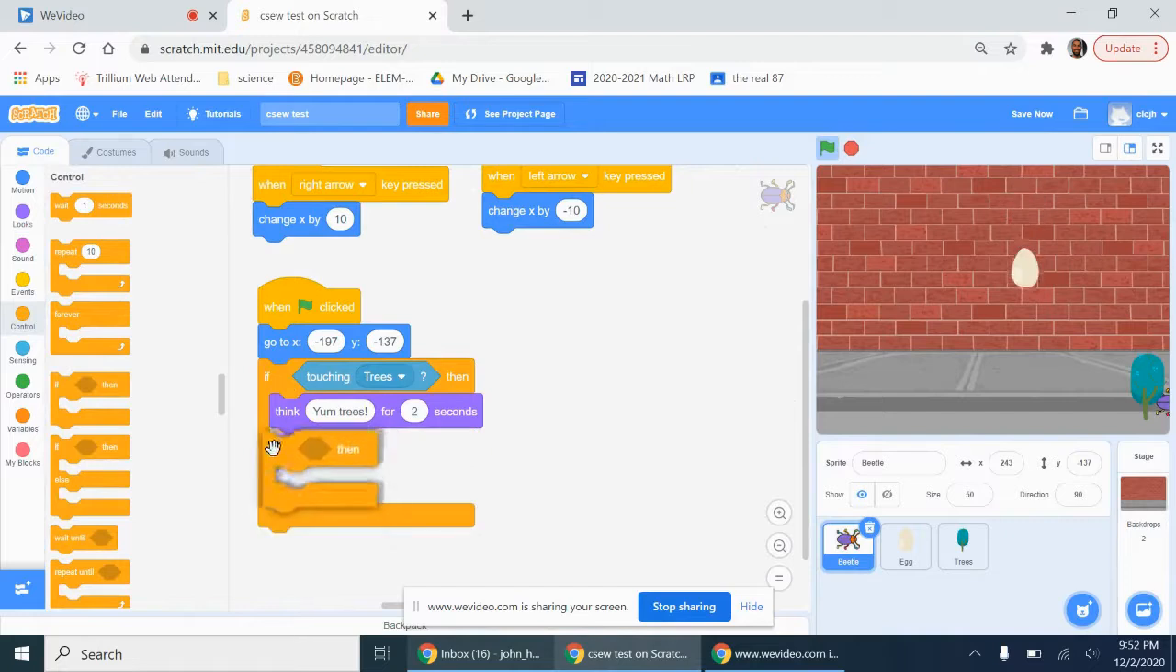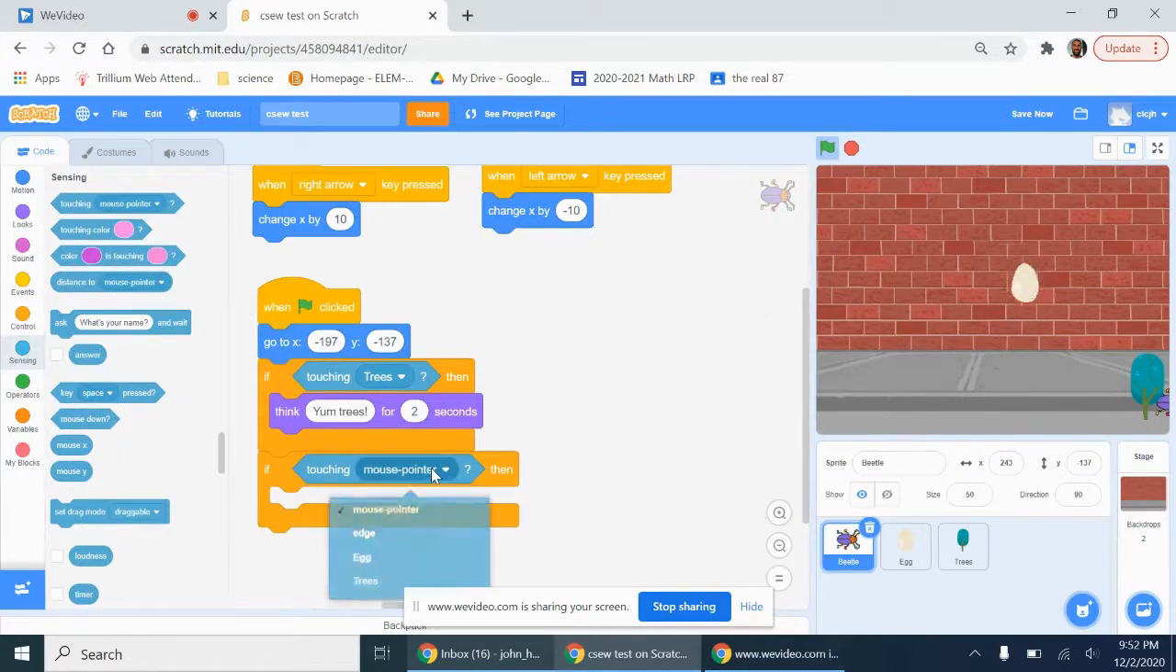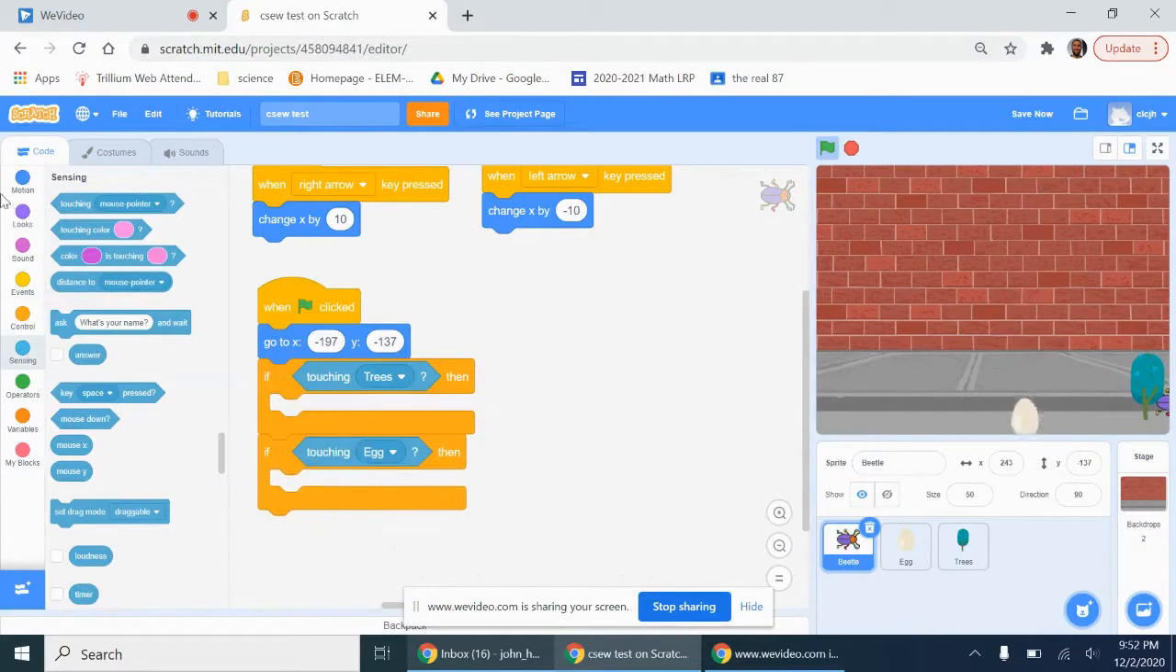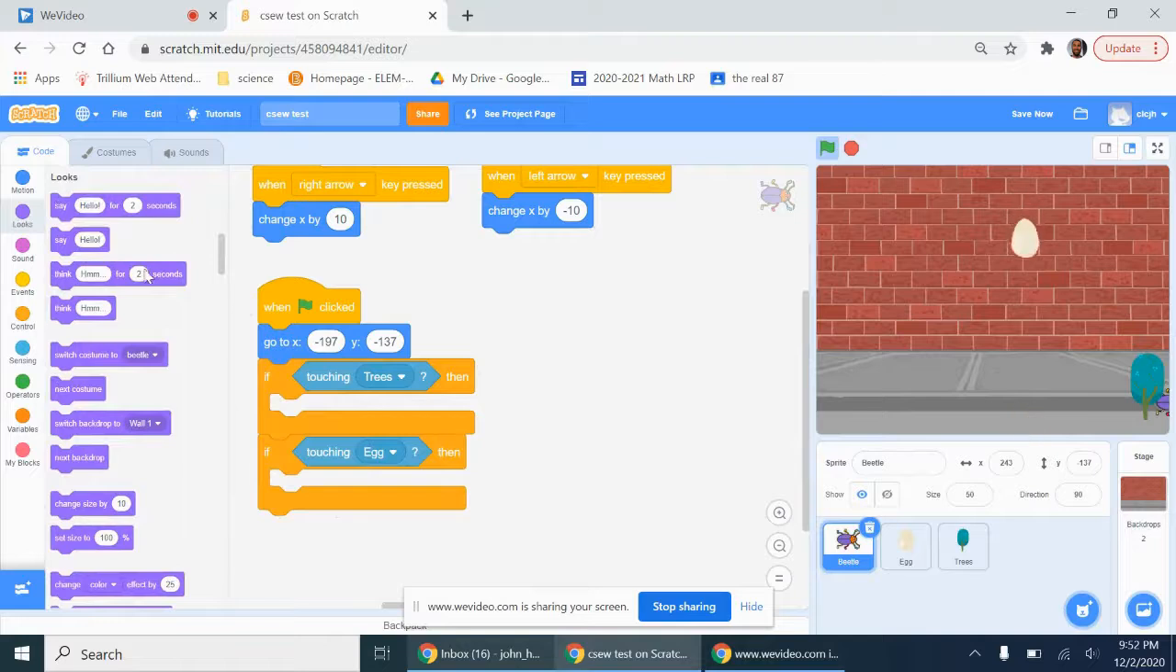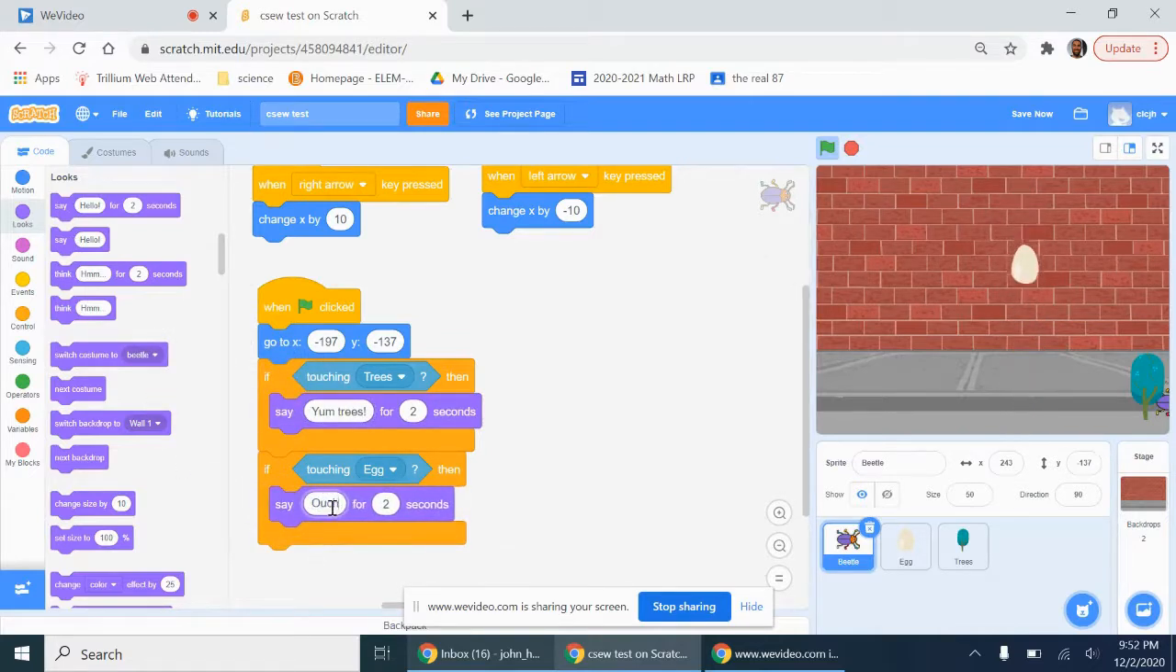But if it doesn't make it across because it gets hit by the egg, if touching egg, where is that? If touching egg, then it's going to, yeah, I got rid of that because I don't want it to think, I want it to say. So if touching tree, then say yum trees for 2 seconds. But if touching egg, say ouch, that hurts for 2 seconds. Stop it, test it, move it around.